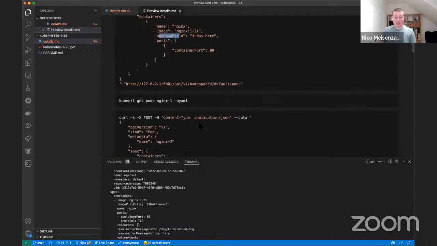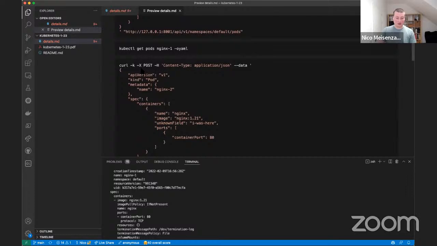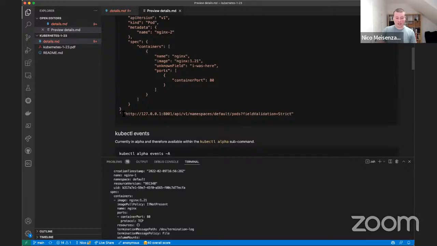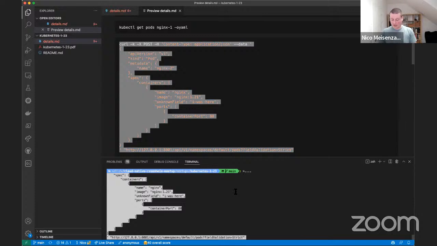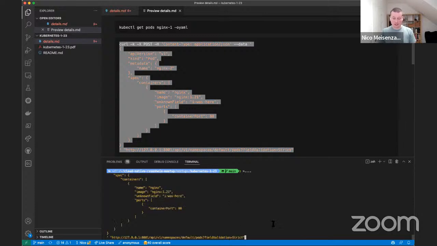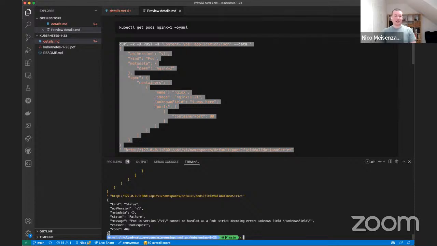If we now go one step further and do the same curl command, once again with an unknown field, and just add a query onto our URL with field validation strict, we now shouldn't be able to create this pod because we still have the unknown field. And if I do this again with the field validation query parameter, we're getting an error message from the API server telling us that the pod version v1 cannot be handled as pod because there's an unknown field called unknown field. And we get an error code 400.